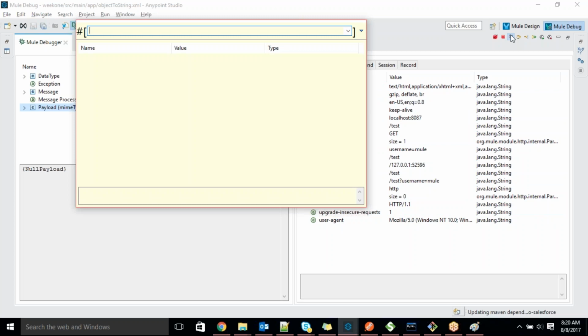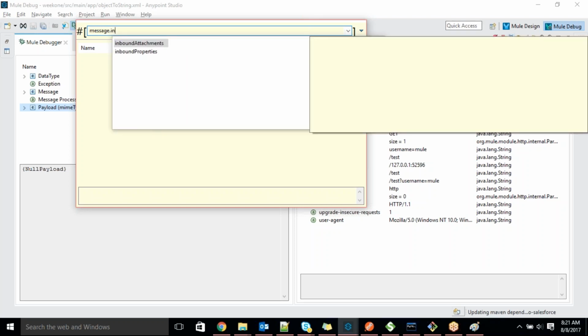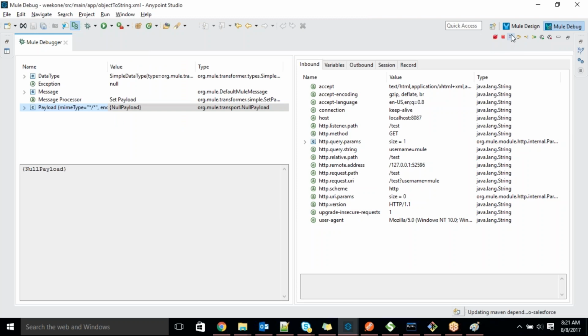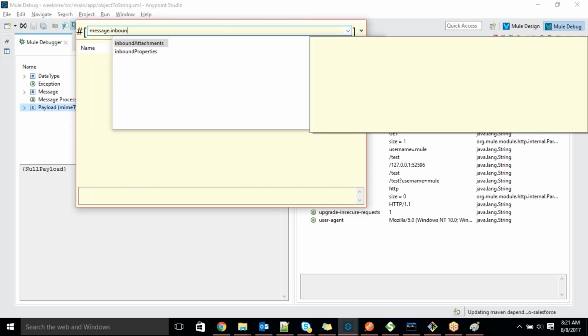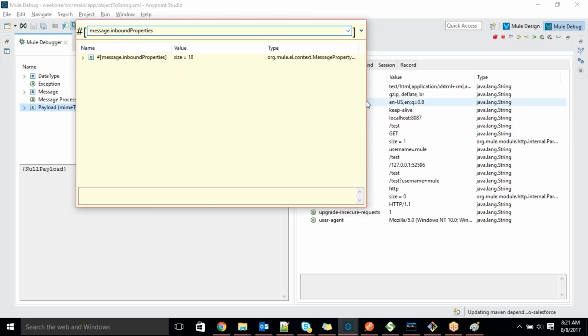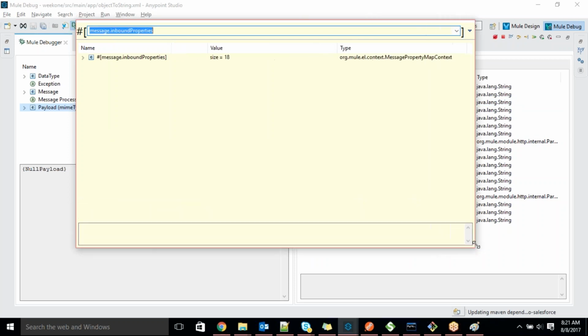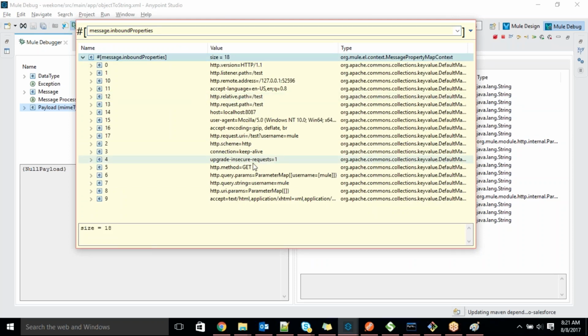Okay, you can check through the Mule evaluate expression also. I will check it. Message dot inbound properties. You can see the size is 18, guys. 18 inbound properties we are getting, but I'm not passing 18 inbound properties. I'm passing only one inbound property. So what was that we are passing? We are passing only query parameter.